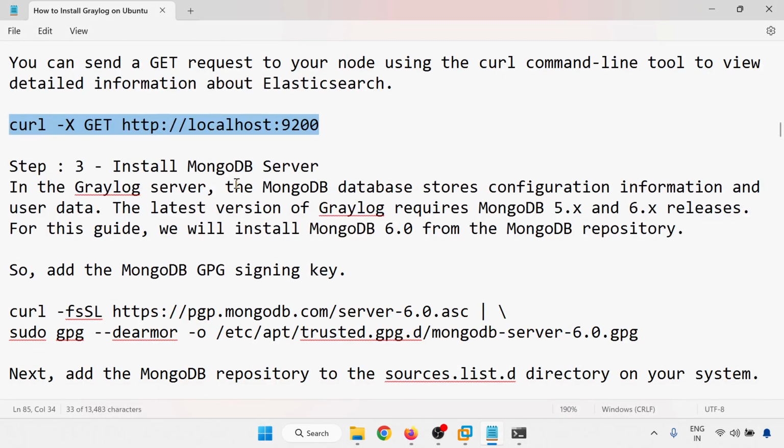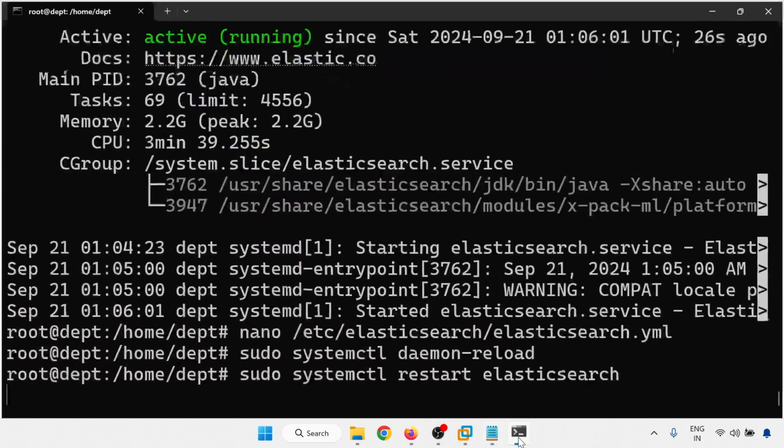After that, we'll install MongoDB. MongoDB is a NoSQL database. So we'll use that database.